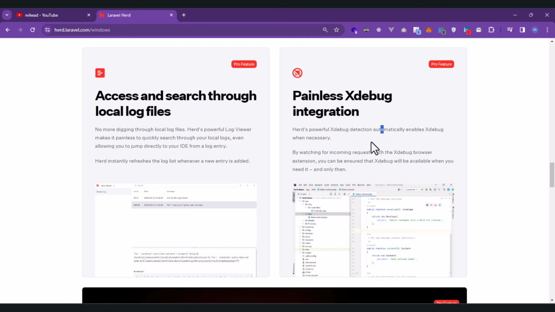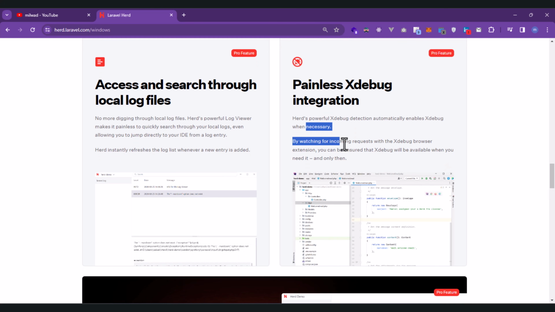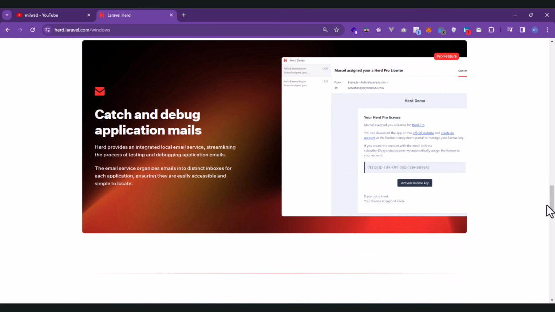Painless Xdebug integration is a very interesting feature. Laravel-Herd automatically detects your code, and if you need it, Xdebug is automatically enabled, and you don't need to, for example, enable it for all projects. It automatically detects and enables Xdebug, and afterwards disables Xdebug. It's a very interesting feature. So, catch and debug application mail.